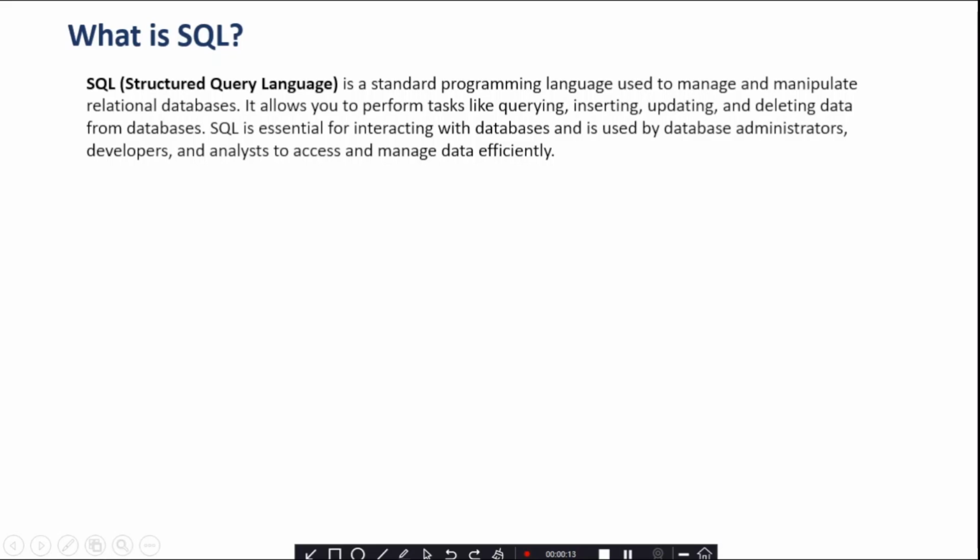SQL, Structured Query Language, is a standard programming language used to manage and manipulate relational databases. It allows you to perform tasks like querying, inserting, updating, and deleting data from databases. SQL is essential for interacting with databases and is used by database administrators, developers, and analysts to access and manage data efficiently. It means that you have to create your own database in which you create data and use it for analysis purposes and storing data, like a data warehouse.